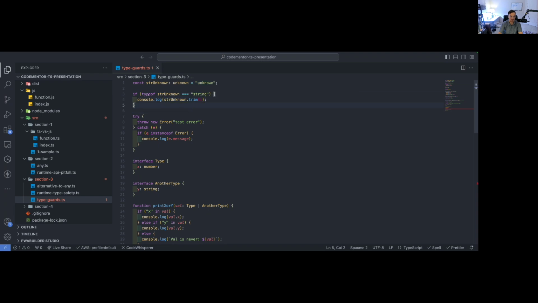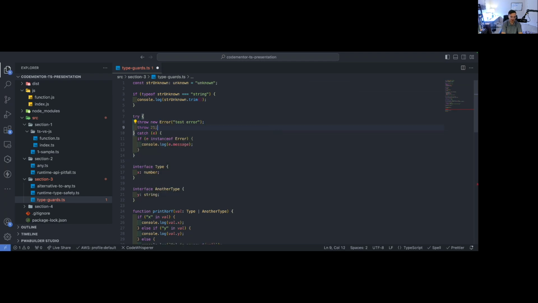Like the typeof operator, there's also the instanceof operator. This is for comparing classes to ensure that the variable you're looking at is an instance of that specific class. A common use case for this, in my experience, is when you're catching errors. For example, say an error is thrown here and you catch it. By default, TypeScript will treat any errors as of type unknown. This is because you can technically throw anything. Like you can throw the number 21. This is also valid.